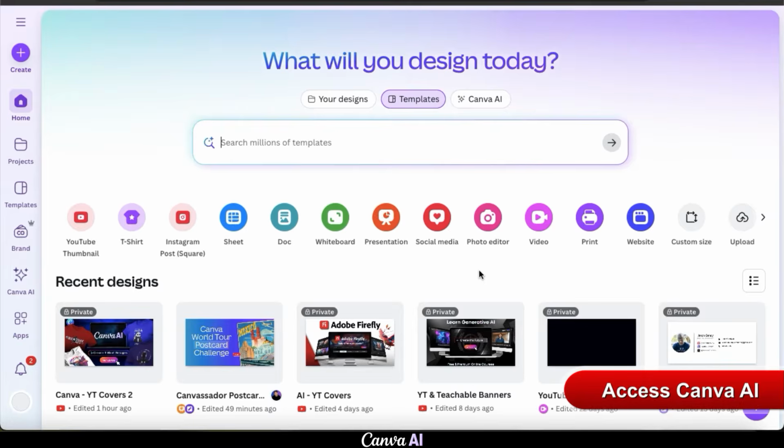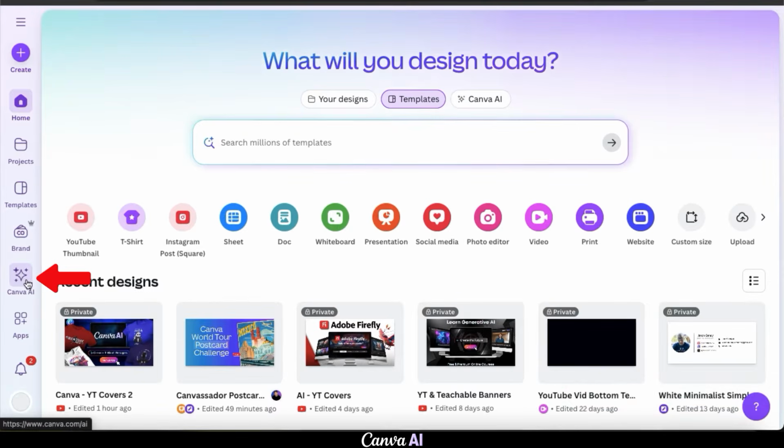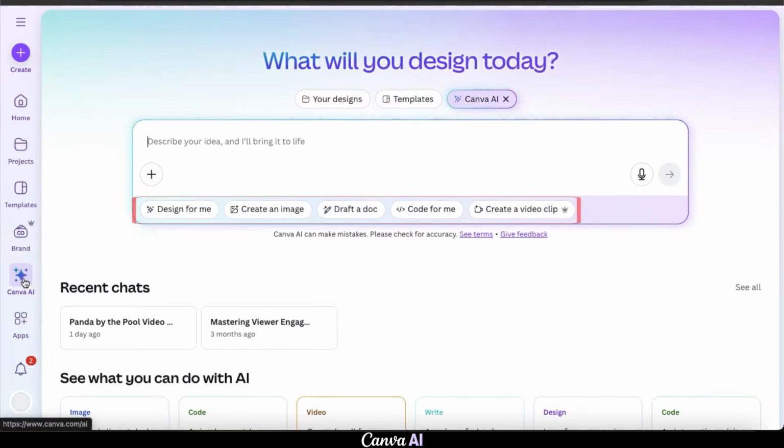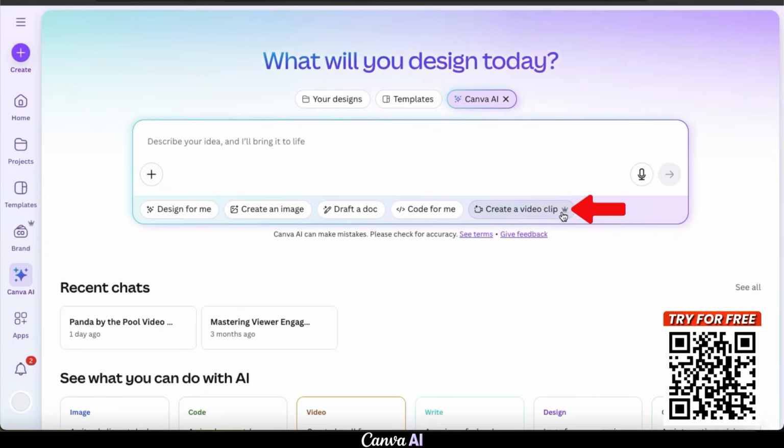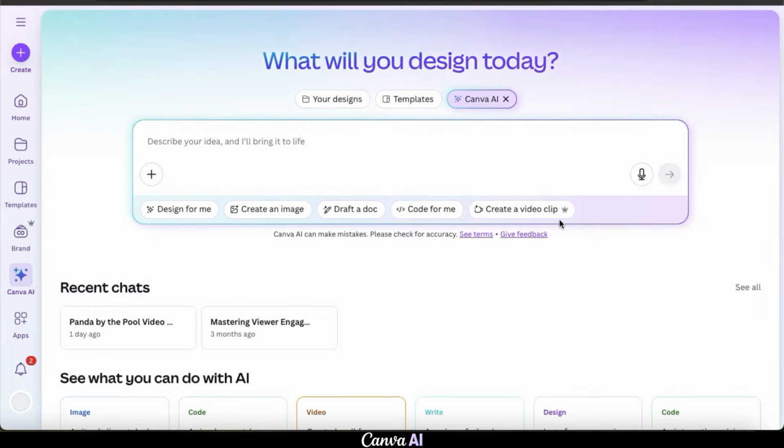So here's the Canva homepage. To generate video clips using Veo 3, the first thing we need to do is go to the Canva AI menu. If you look at the left-hand side of the screen here, you should see a tab that says Canva AI. Let's click that now. This will take us over to Canva AI where we can access several AI tools available on Canva. From the options here, you should see a tab that says Create a Video Clip. Here's where we can use the cutting-edge Veo 3 video generation model, but keep in mind you'll need a Canva Pro account. So to test out Veo 3, let's click the Create a Video Clip tab.